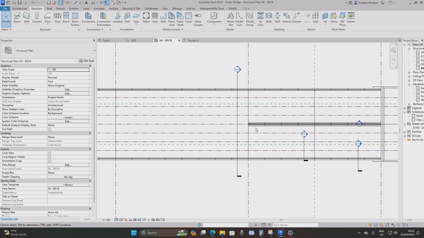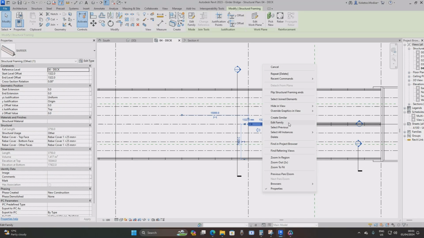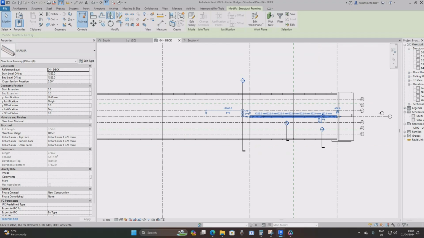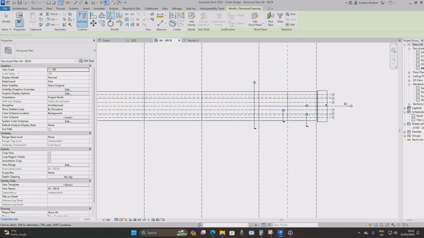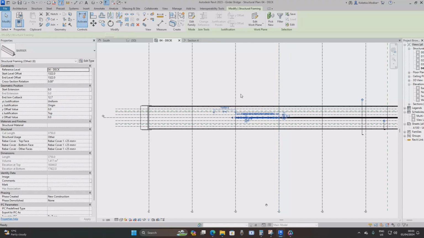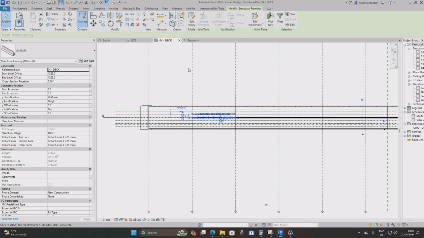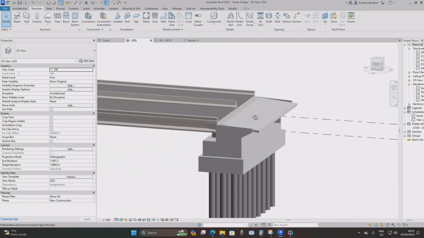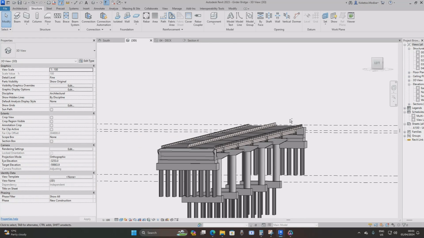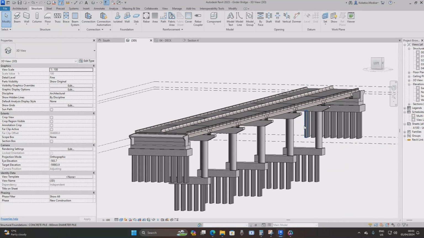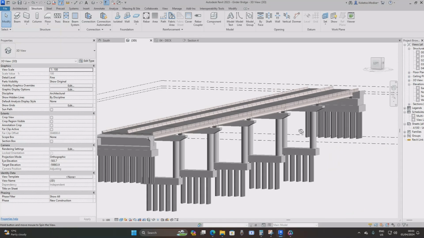So you're going to select one barrier, right click, select all instances visible in view, go to mirror pick axis, and then pick your grids so that you can copy them faster to the other sides. Open up the 3D view, and there it is, folks. There it is. That is our concrete girder bridge.